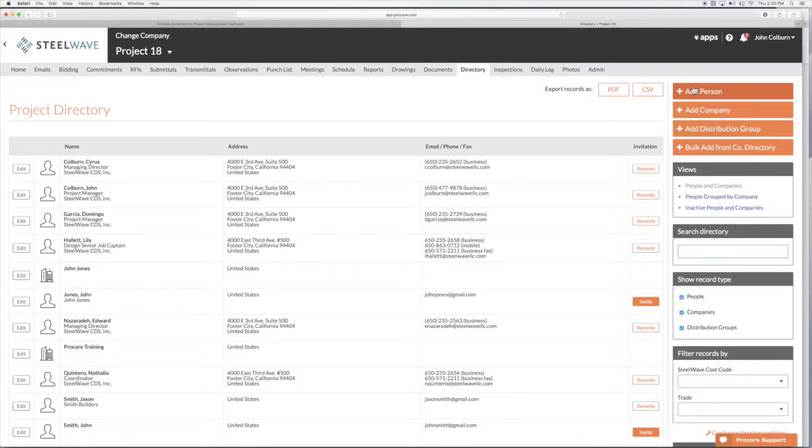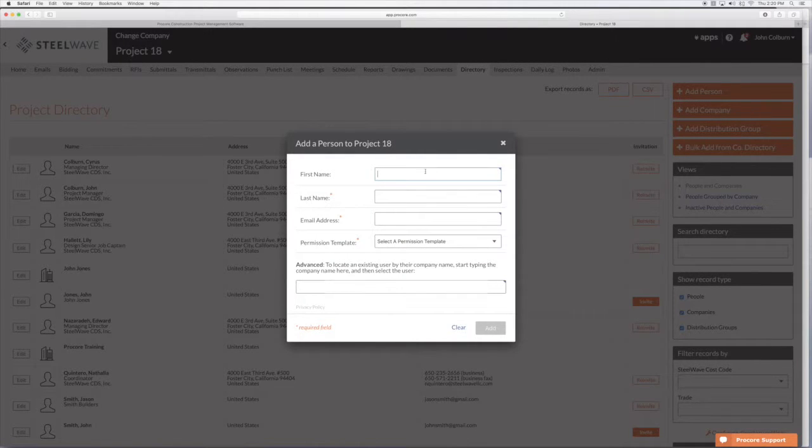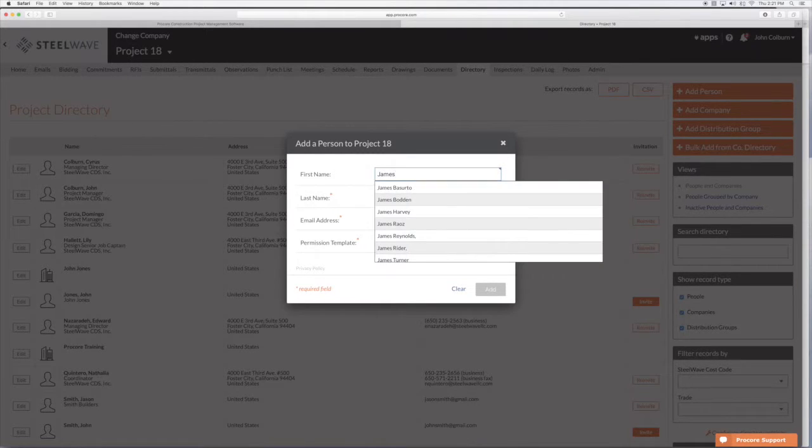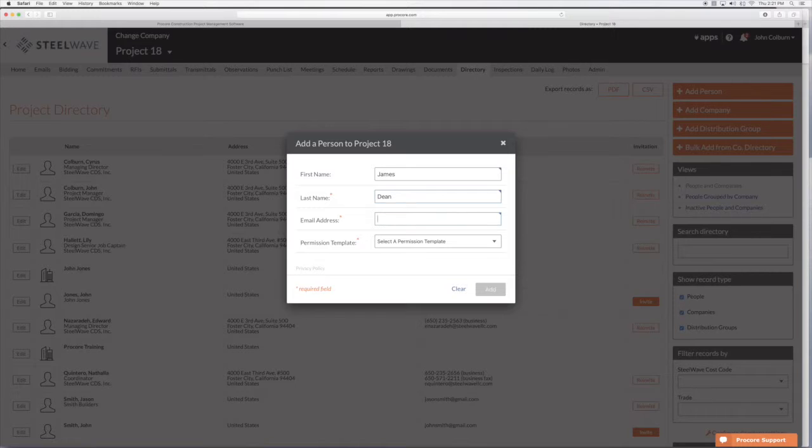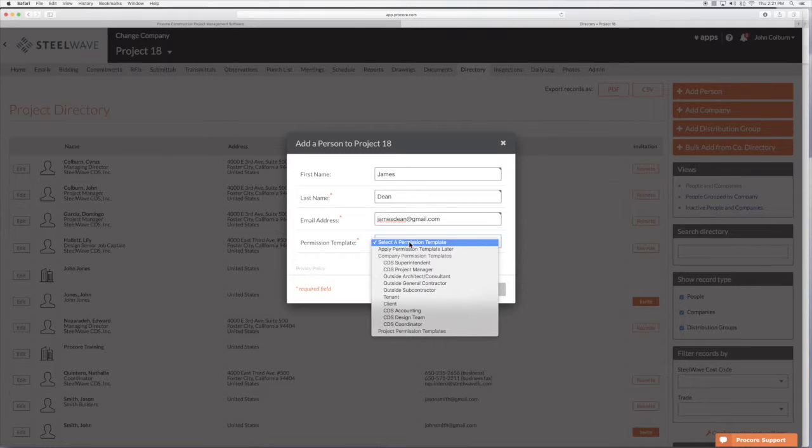So let's add a person. And let's say we're going to add James Dean. That's kind of unexpected. James Dean. And you've got to put in their email. So then here's that first vital best practice: you need to choose the correct permission template. So James is an outside subcontractor, so I'm going to choose outside subcontractor.